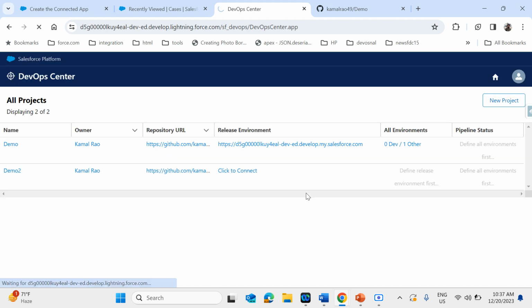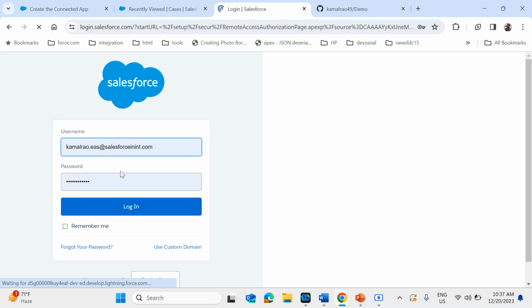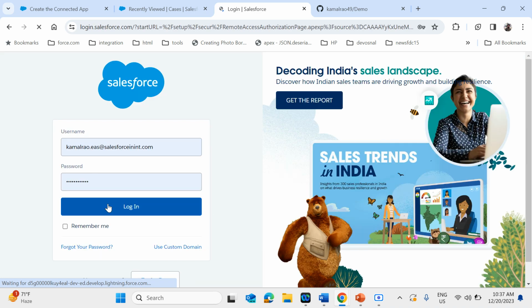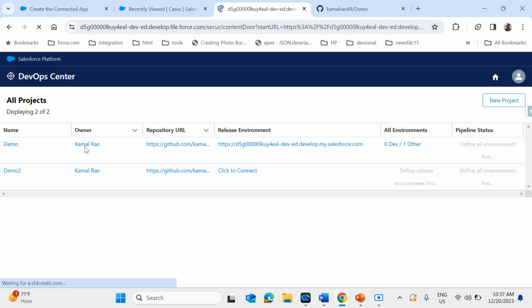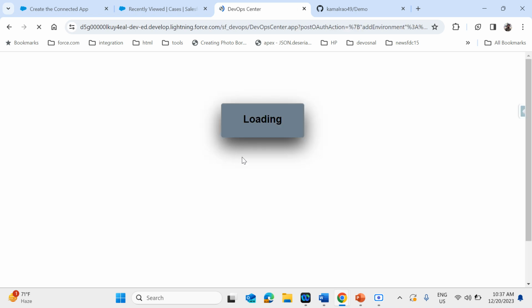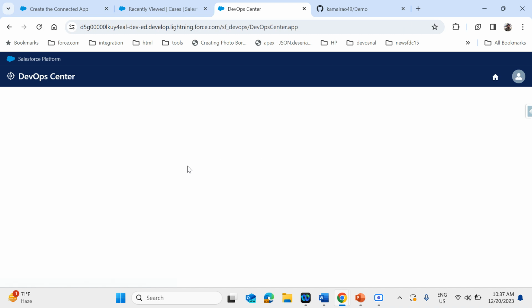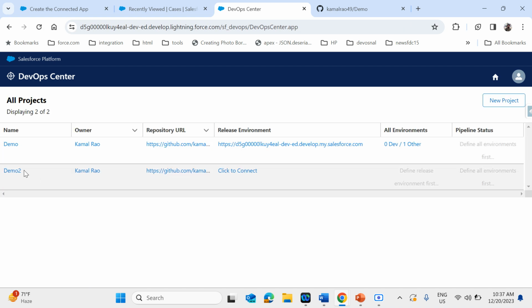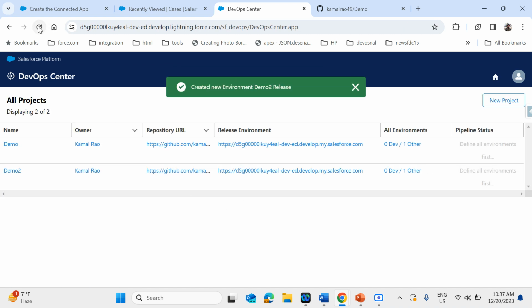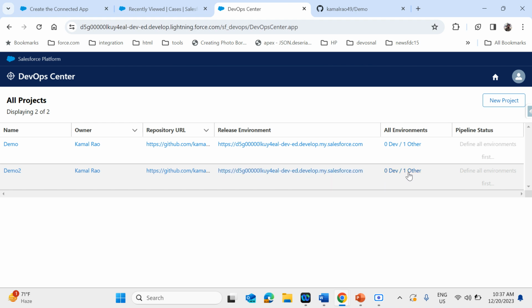It will launch you to one of the orgs, which is a production org. You just have to give a username and password and log in. Once you log in, it will come back to the same position, which is your demo 2. So the environment is successfully logged in. Okay, see here the URL.